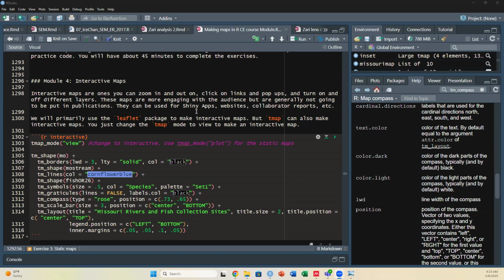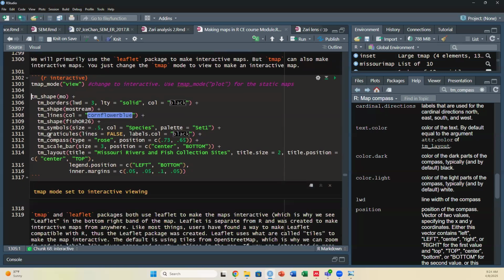All right. So I really like interactive maps. It's kind of a fun aspect, but they're not always practical. They're not going to be all that useful unless you're sharing information and making some sort of website or something like that for collaborators. So we're going to primarily use the leaflet package to make interactive maps, but TMap can also make interactive maps. TMap was the static map making package I used in that module. And what you do for TMap is just change the TMap mode to view to make an interactive map. So TMap mode view changes it to interactive.